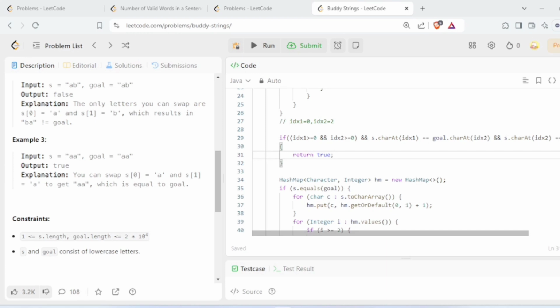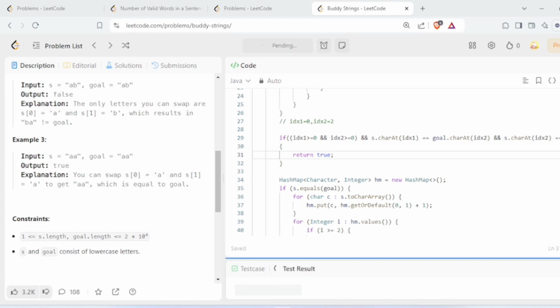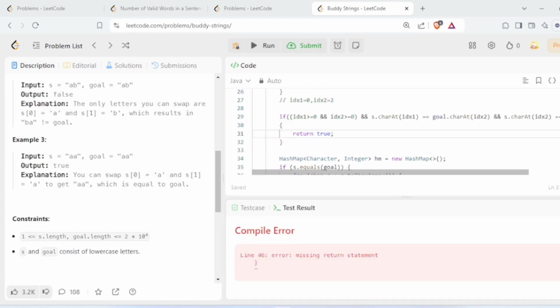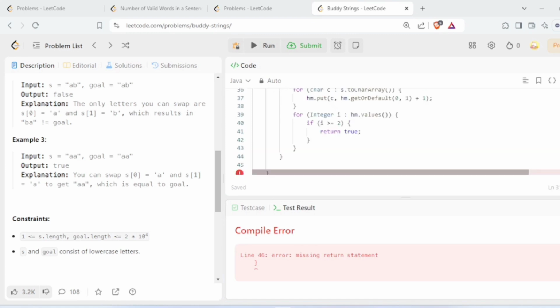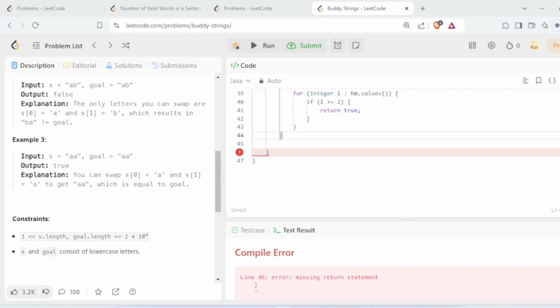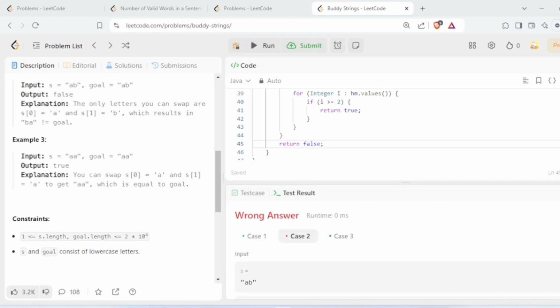Okay, so now let's run this code and let's see what happened. Missing return statement. Otherwise, if these two conditions are not attained, we can just return false. So now let's run this code. Correct or not? Just a second. Case 2 is not satisfied. It is giving you true.